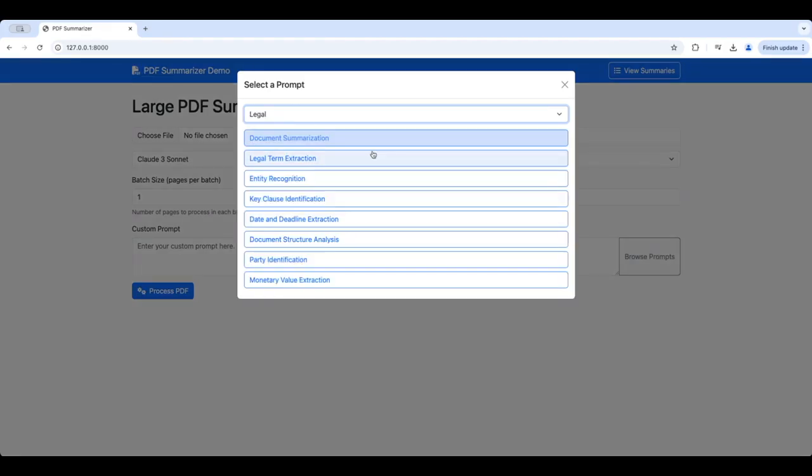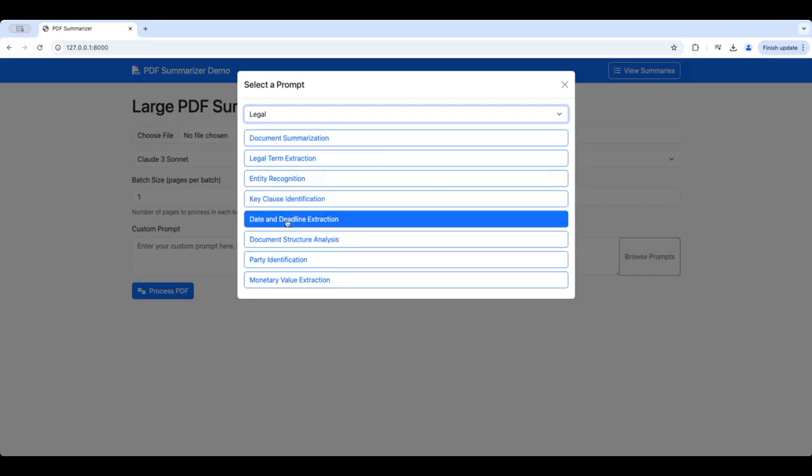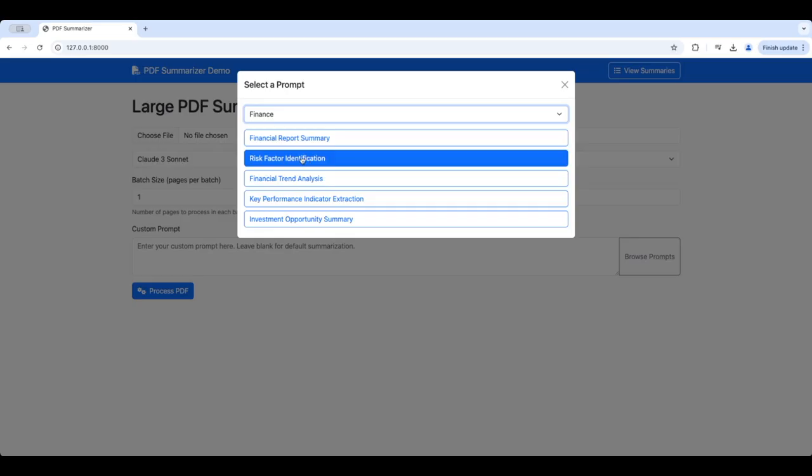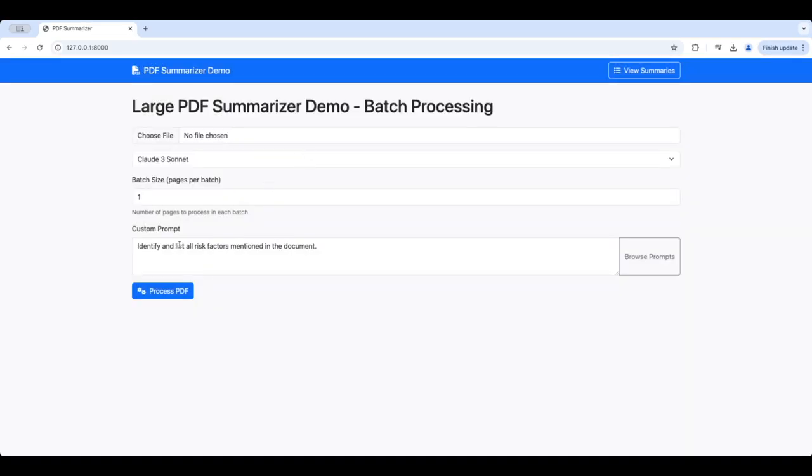So in this case, for the legal, I can select any of these use cases within the legal, or I can select under finance any of these. And once you click any of these options, then it will populate the prompt over here. You can even go ahead and update the prompt if you don't like it, or you would like to add any more details to that.